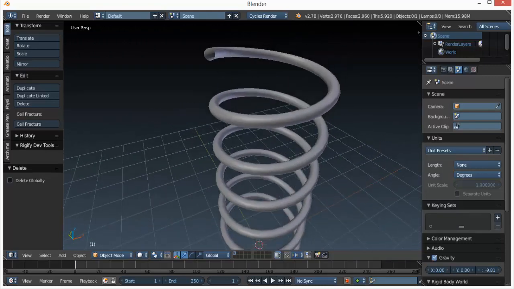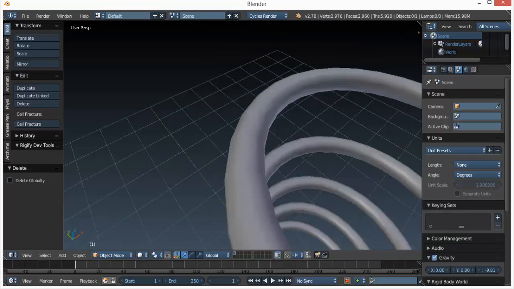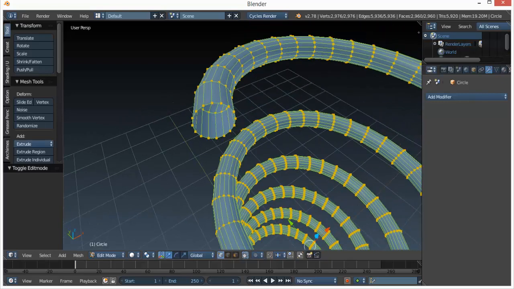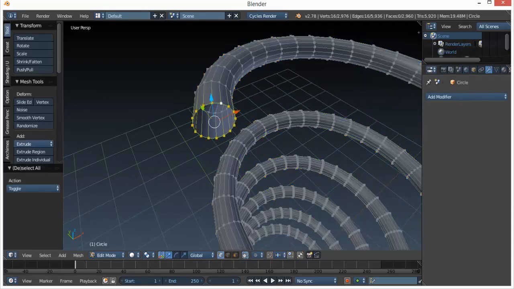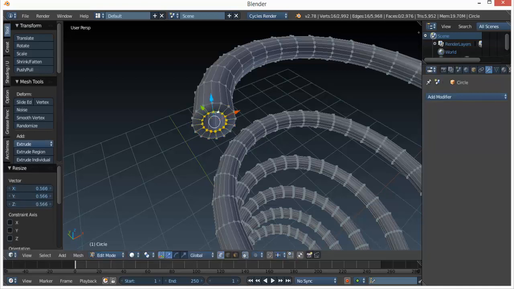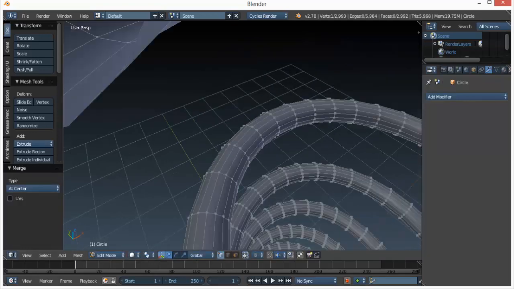But if you were making this into a larger object, I wouldn't know why you would need it larger, but if you were, you would have to close off these ends. If not, you would see very visibly that they were not perfect. So to close them, you could just hit F and it will close it. I like to extrude it once, close it just so I have a bit more control. Extrude it again, Alt M, and go at center.